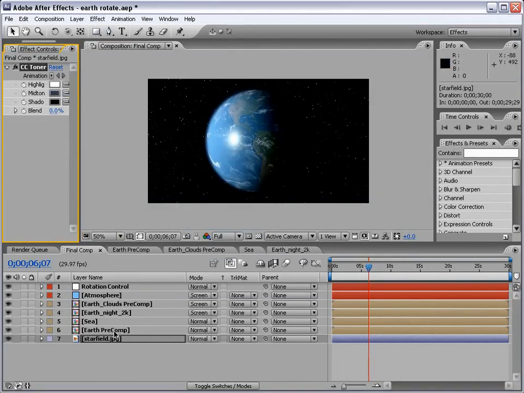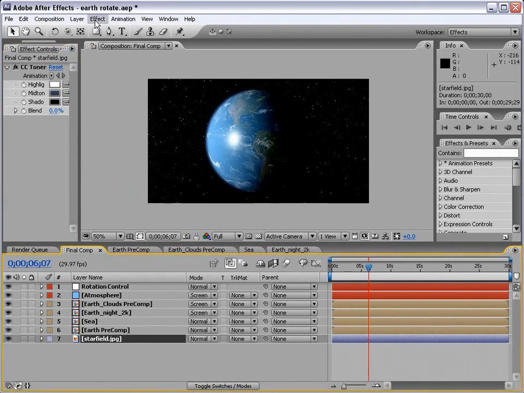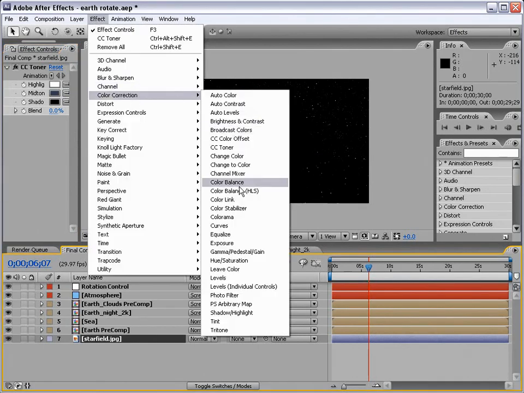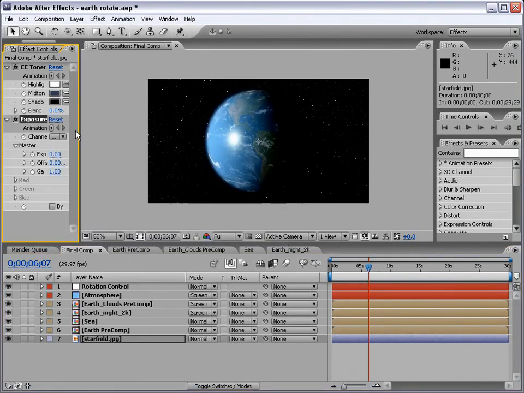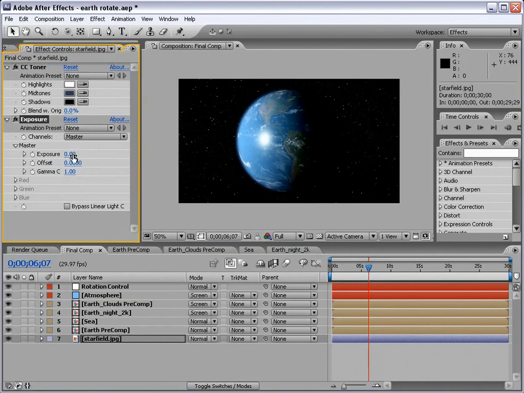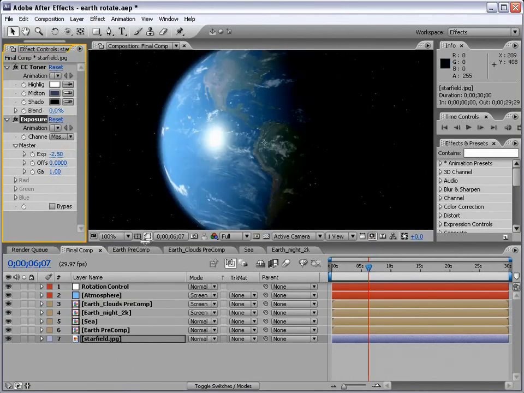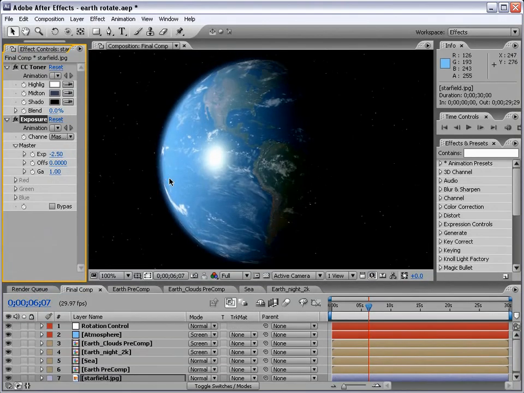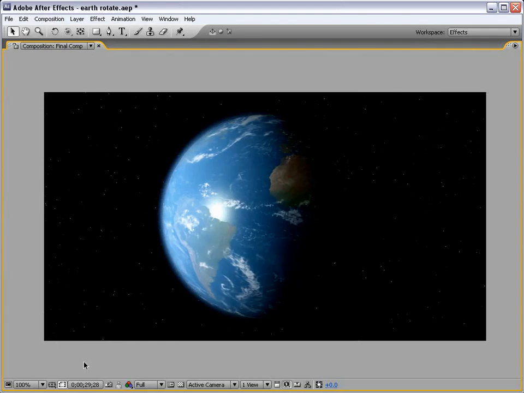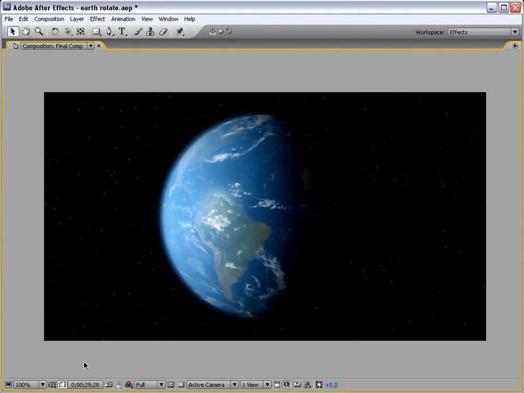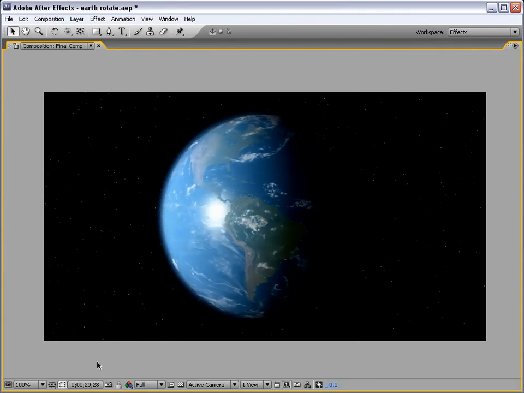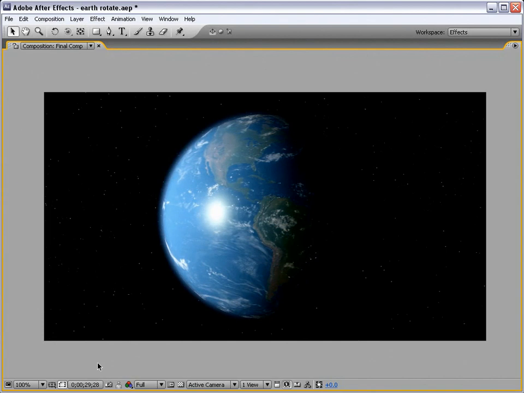So with the star field still selected, go Effect, Color Correction, Exposure. And I'm going to drag the exposure down a few stops. Something around negative 2.5 looks good to me. And if we do a quick RAM preview, we'll see what we have. And there you have it, a 3D realistic world using nothing more than the built-in features of After Effects itself. Who needs a 3D program?